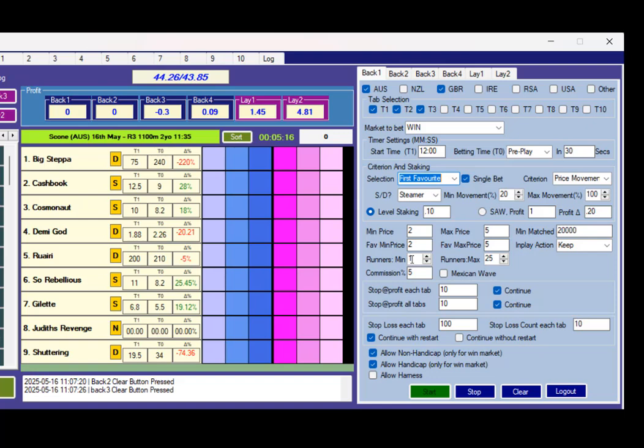Right, the minimum runners, well, really should be 5. Maximum 25 is the maximum you can go to, but you may only want to bet between 5 runners and 14, for example, then you would put 14 in there. The commission here is at 5%. Now, this commission is important to work out the stakings. Because we've got Australia here, we change that to 8%.